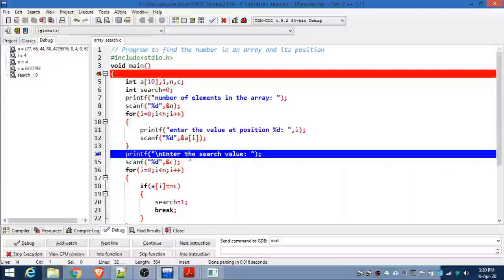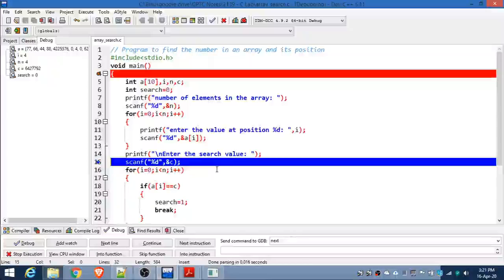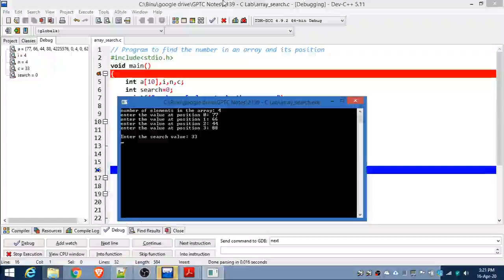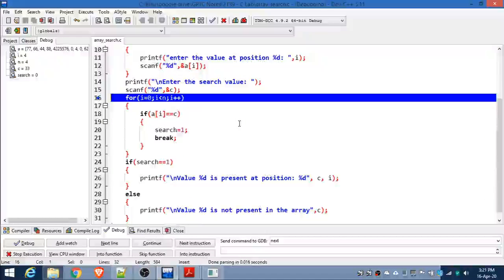Now we are asking the user to enter the search value. Search value, I am entering it as 33, and from this we know that the value 33 is not present in the array. So let's see how the code executes.